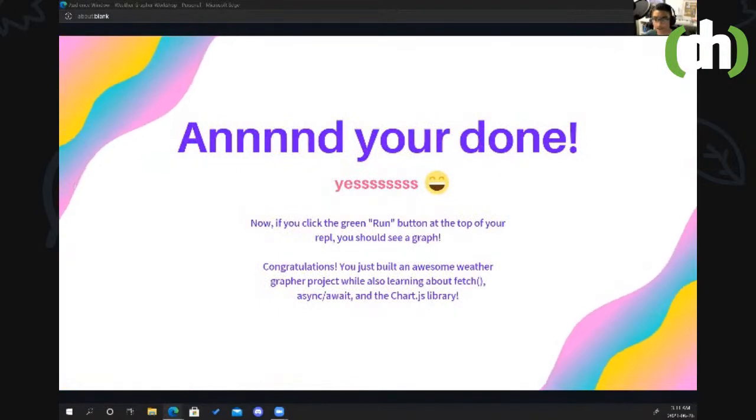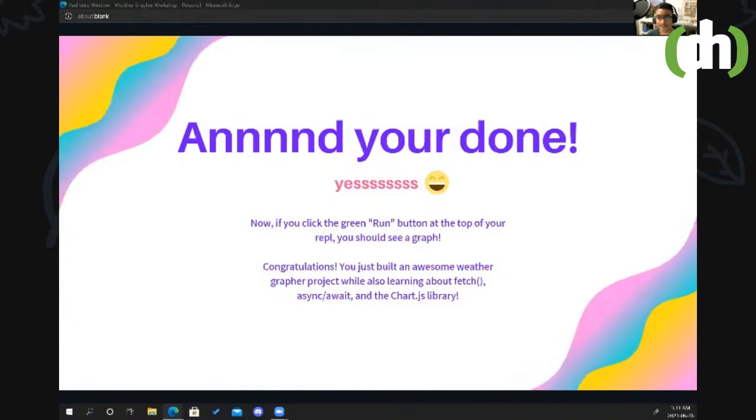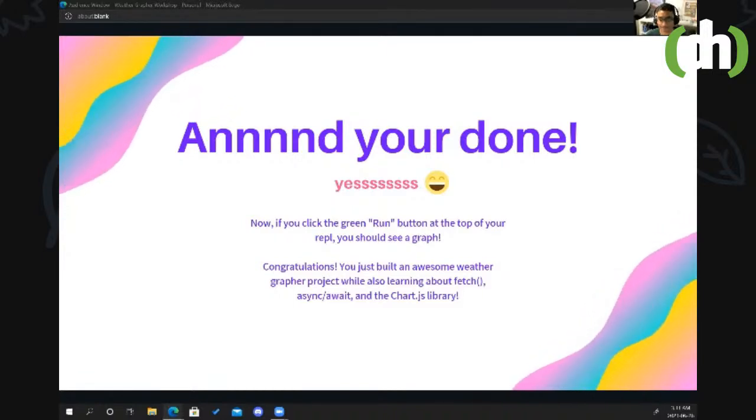So, and you're done. So now if you click the green run button at the top of your REPL, you should see a graph. And congratulations, everyone. You just built an awesome weather grapher project while also learning about fetch, async await, and the Chart.js library.